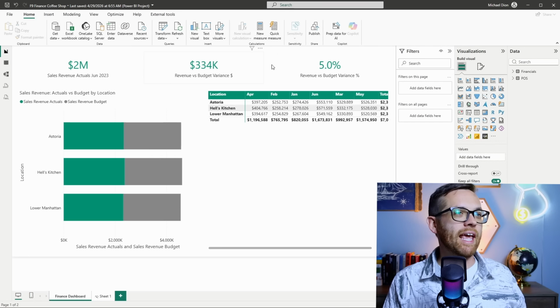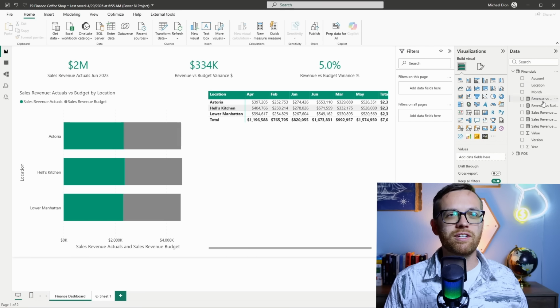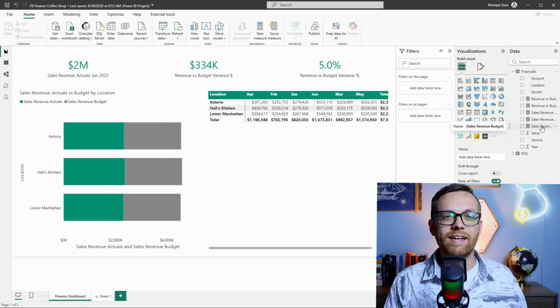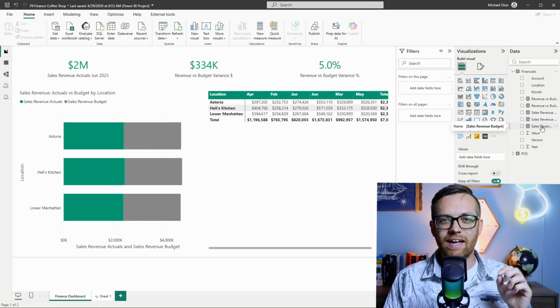We've got our 3 KPIs up here. We've got our actuals versus budget by location, and we've got our matrix showing the exact revenue by location. If I pop open the financials, you'll see all of the measures have been added right to the model. We did all of this in one shot with Claude.